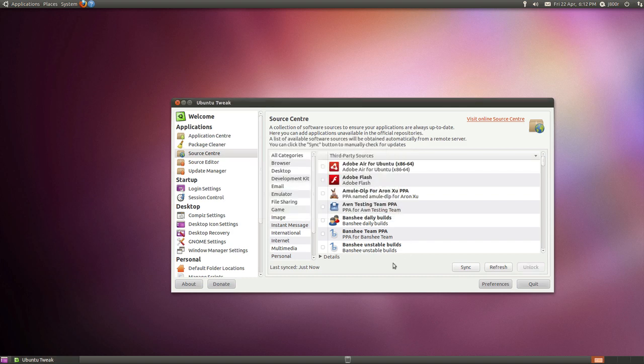If you're new to Ubuntu Linux or to Linux in general, I wouldn't recommend going to the source center. Just go to the application center to install your packages and software. If you do go to this, then follow me in the video and only enable the PPAs that I'm enabling, because I somewhat know what I'm doing, so I know the PPAs, the repositories that are safe. Okay, so let's look at browser first.